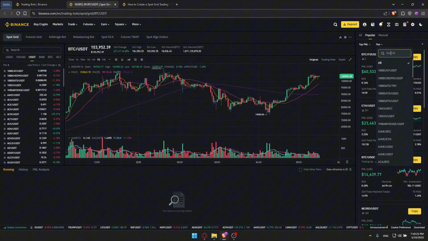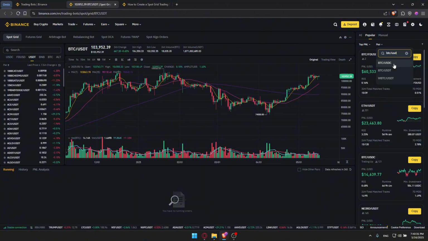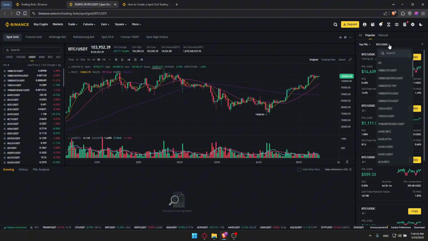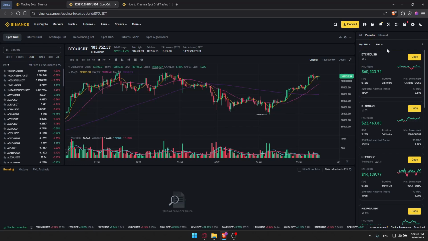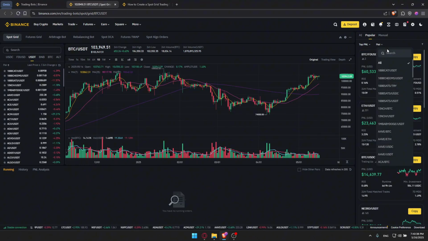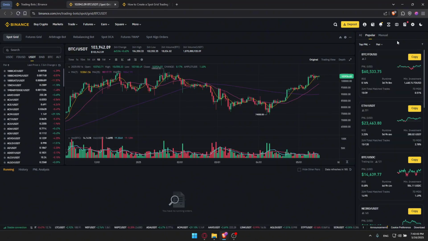Of course, first of all you can look for the pair that you want. So if you want Bitcoin, USDT, you'll be able to find that. For example, you can see the popular ones in that and so on. You can see even all. It's totally up to you. You can go to the markets that you want to trade in.